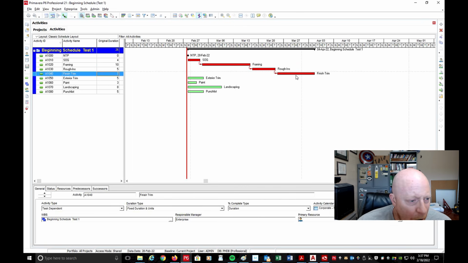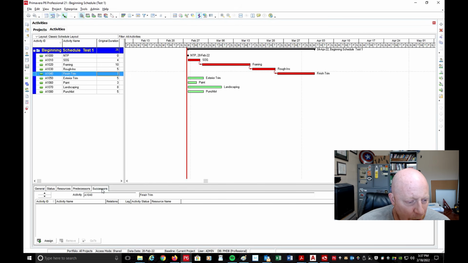Okay, I can click on finish trim, and I can come down here to the bottom. You've got general, status, resources, and then you've got these two at the end, predecessors and successors. Successors means what comes after it. Predecessors means what comes before it. So when I click on predecessors, it shows rough ends. So it's saying rough ends comes before finish trim. Cool, huh?